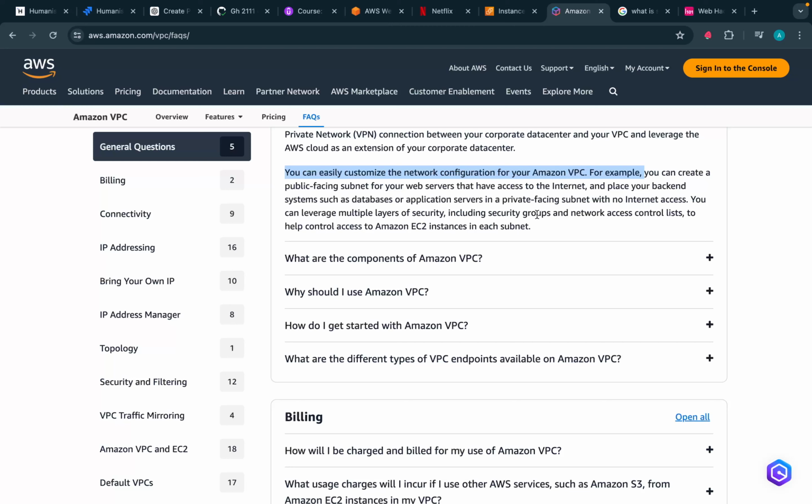VPC endpoints enable private connectivity to services hosted in AWS from within your VPC without using an internet gateway, VPN, network address translation devices, or firewall proxies. Egress-only internet gateway, a stateful gateway to provide egress-only access for IPv6 traffic. So egress means, I think, IPv6. That's all you want to remember.